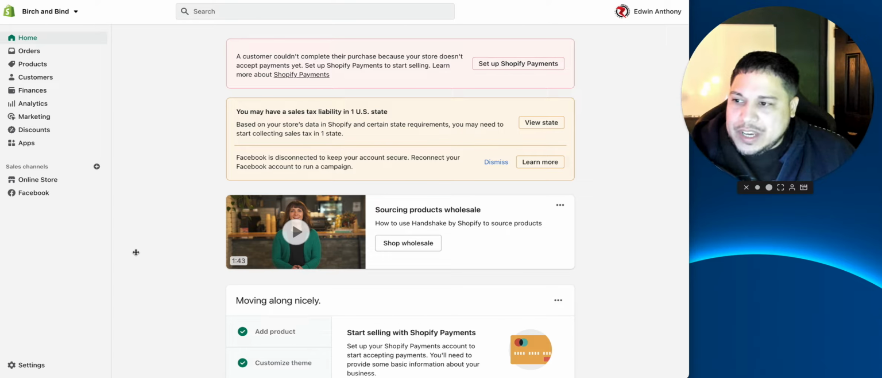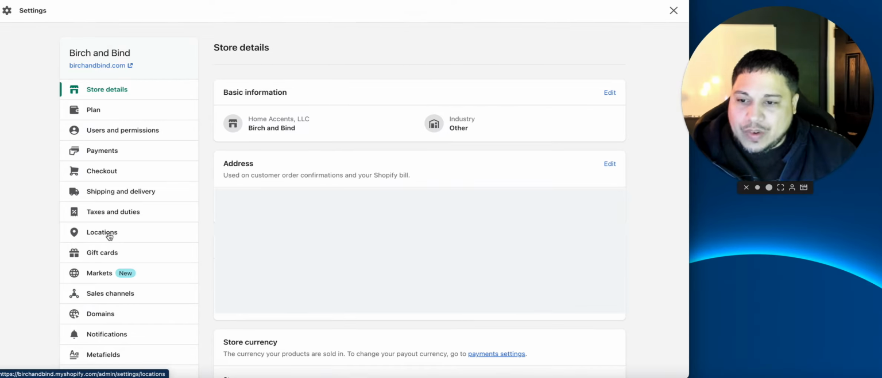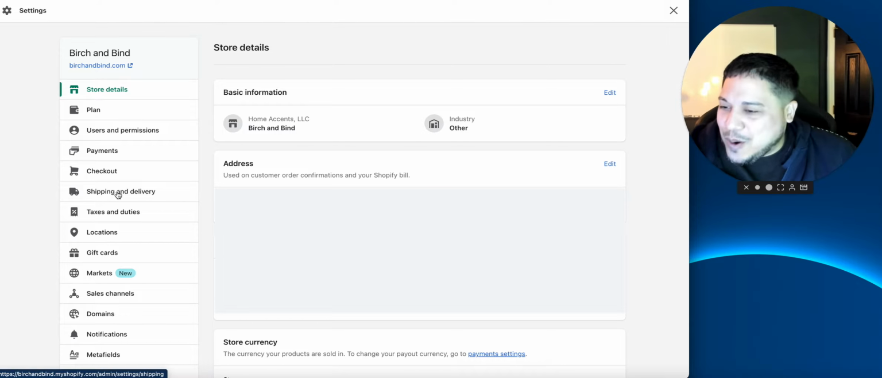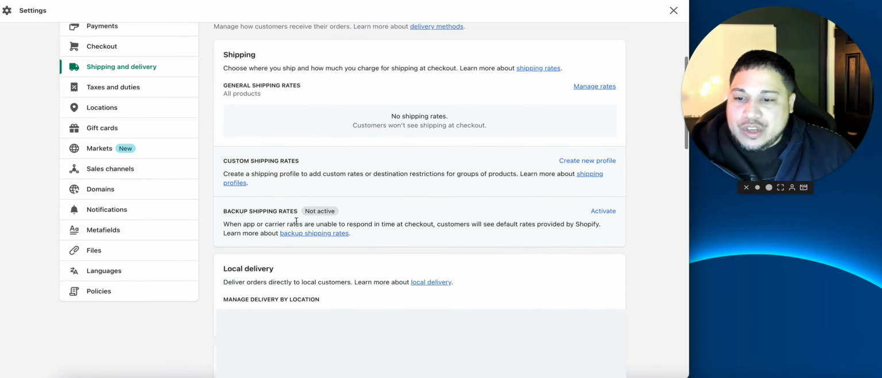What you see right here is a demo store that we're working on for a client. The first thing we're going to do is go to the bottom corner on the lower left where it says settings. Right here where it says settings, we're going to go to where it says shipping and delivery. And then from here, you might see a screen like this. Remember, Shopify is changing all the time, so depending on when you're watching this video, this can change.